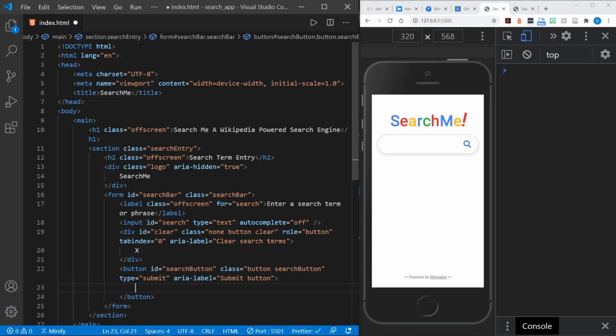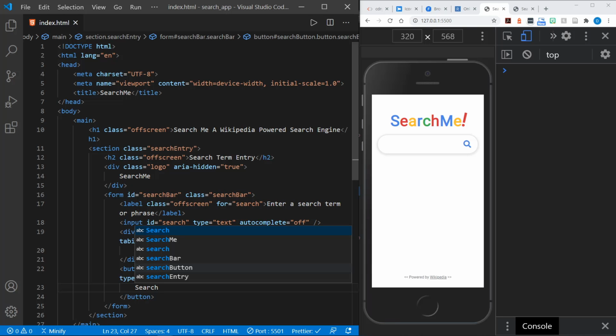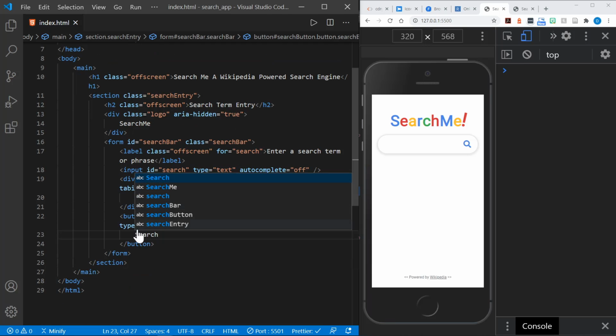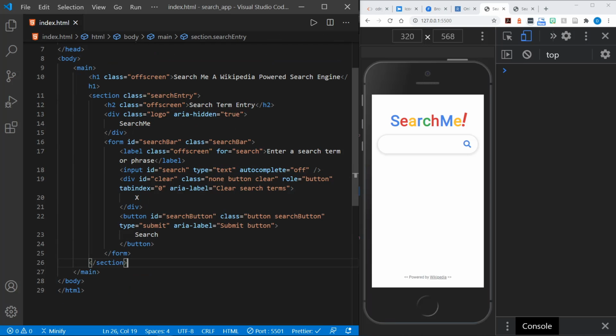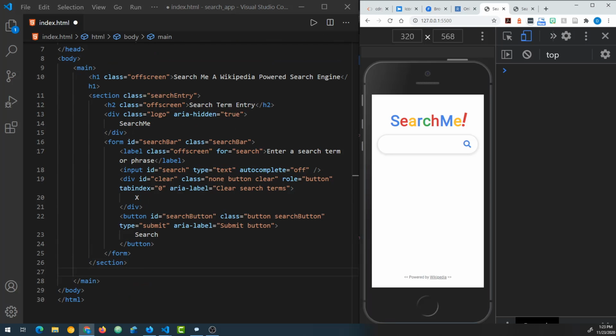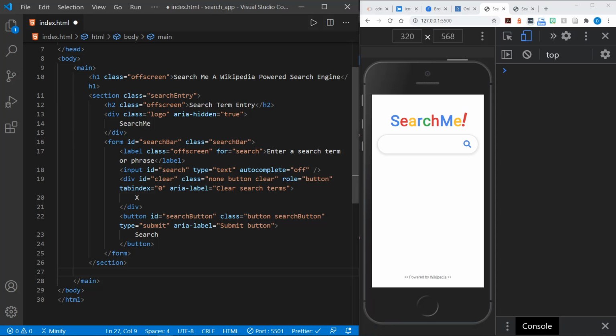Within the button, this would be the text on the button. For now, I'll just say Search. In the future, we'll put another Font Awesome icon in that spot. And that should be the end of our section. Now we will move to the results section.